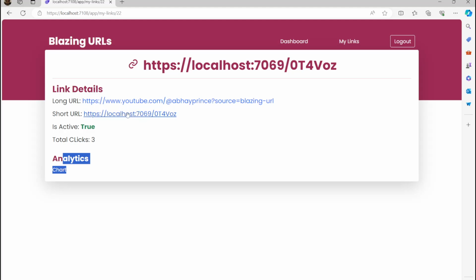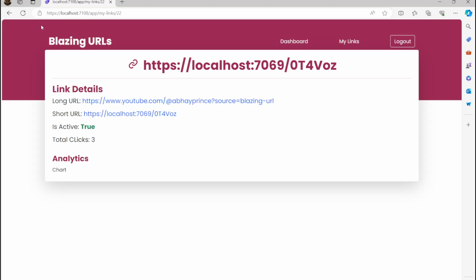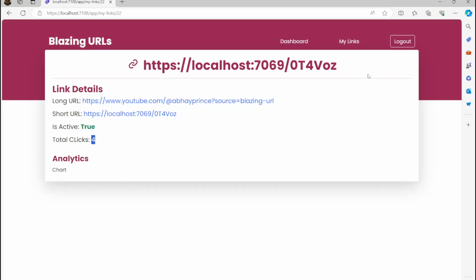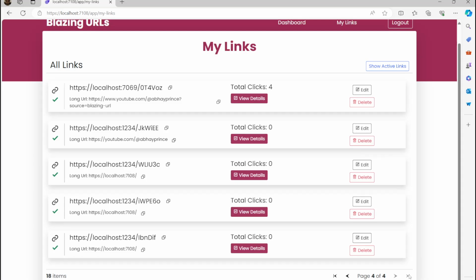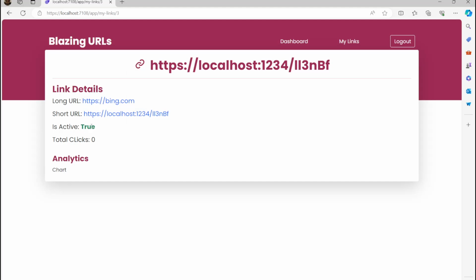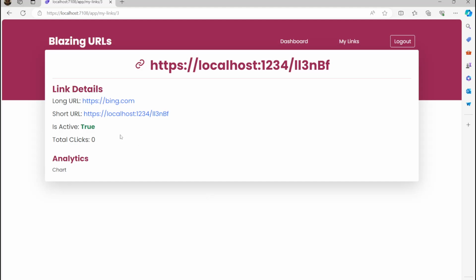Now let's click on this short link. It will open up in a new tab. It will go to the long URL, and now if we refresh this page, we should see total clicks 4. Yes. All right, now let's go back to my links, show all links. Let's search for some inactive links. So this is inactive. Now if I go to view details, and it says active true, it should be false, right? It should not be true. If I refresh this page, is active true, something is not right.